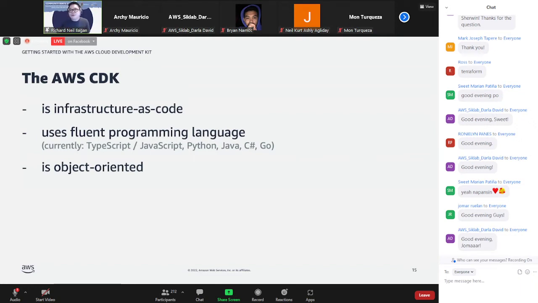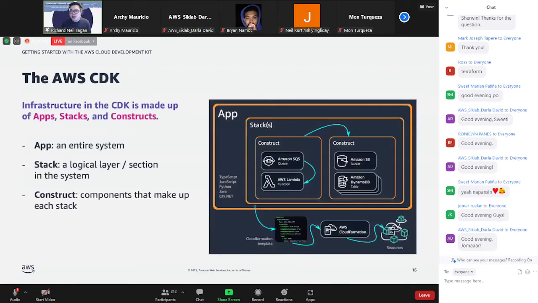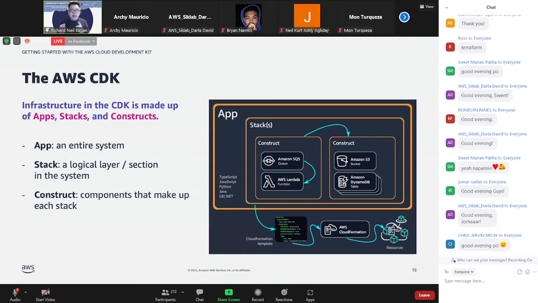So before we go into what that actually looks like, ito lang yung idea. These are the basic ideas behind the CDK. So if you're going to be working with the CDK, you're going to be working with at least three things, right? There's apps, there's stacks, and there's constructs. So yung app, madali lang yan. That's your system, kumbaga. So kung may dinideploy ka na isang malaking system, that's probably your app. Isang malaking system, right? Inside of your app, you'll have different stacks.